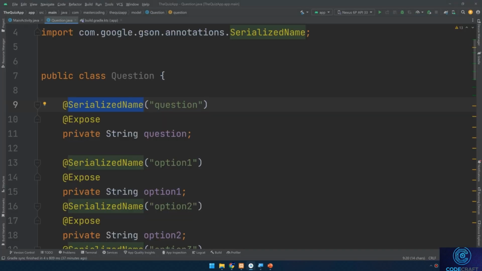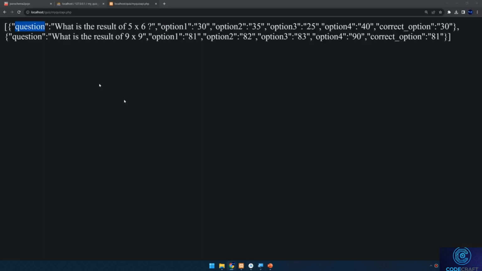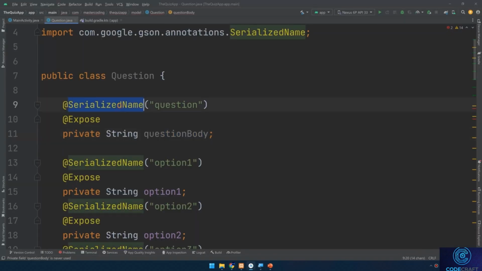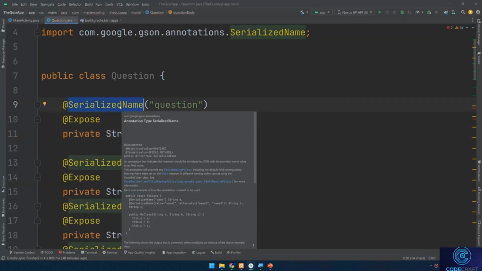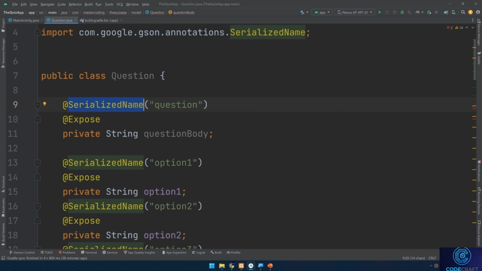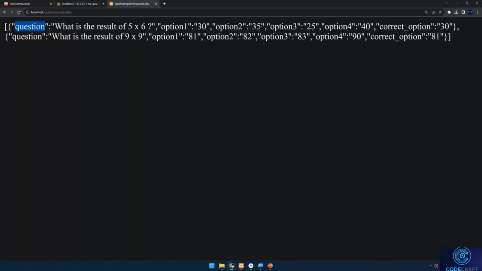So for example, here we have the string question. If I name it question body, for example, this variable question body is not matching the key question. So the @SerializedName annotation allows you to specify the mapping between the JSON key and the object's field. Here I am telling that this question body is similar to the question key in the API response.